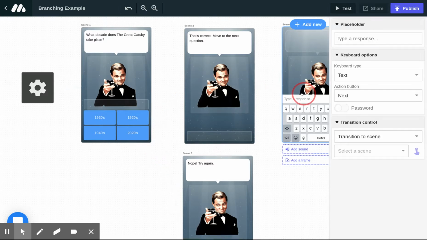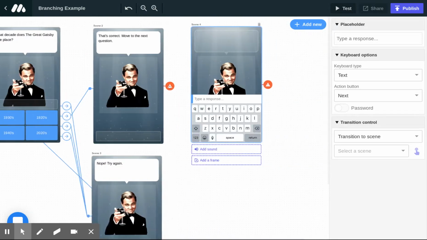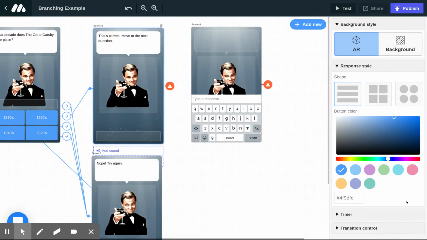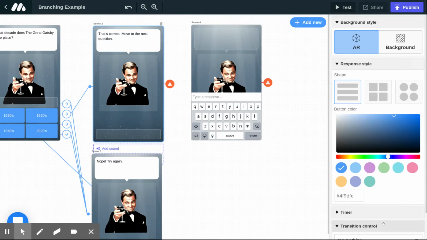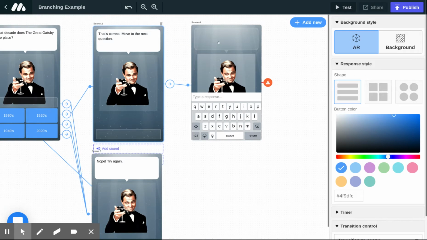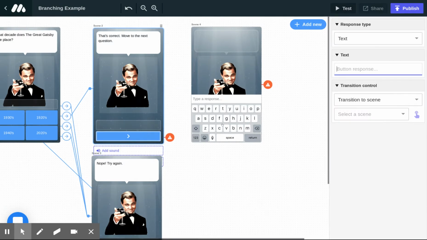Okay, so moving ahead from this point, they're going to transition to the next scene. And I want that scene to be this one. So my button here can just say next question.